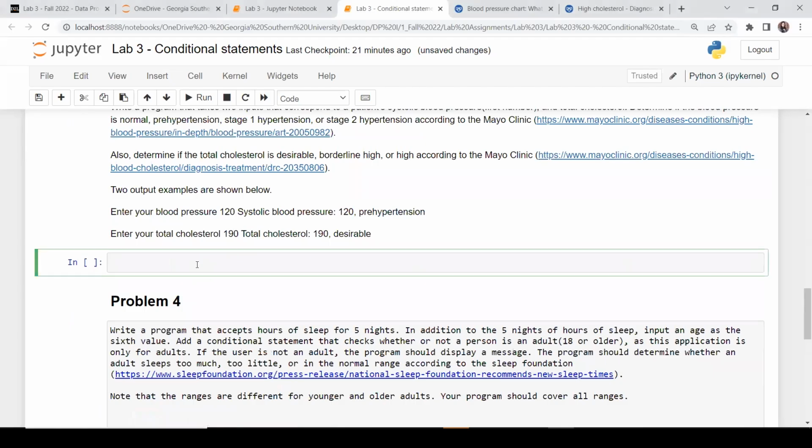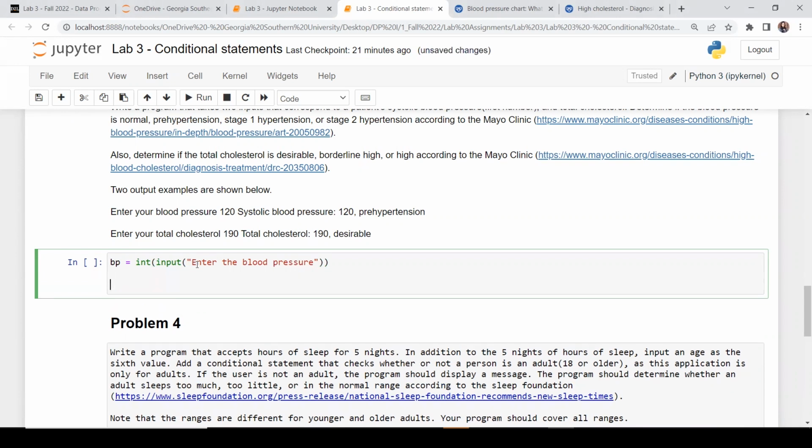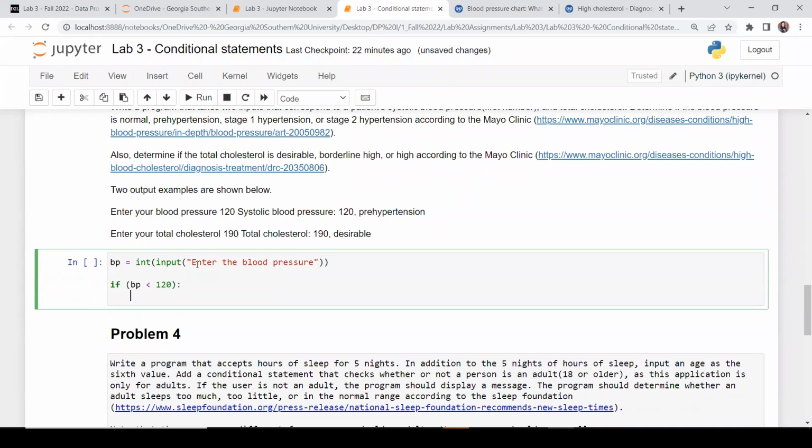Okay. So first we're going to get the blood pressure. We are creating a variable for blood pressure, and that should be integer. And here we are prompting the input. Enter the blood pressure. Okay. So this is to get the input. Now condition. What is the condition? If, let's give it in the bracket to make it clear. If BP is less than 120, okay, then colon, tab, print.